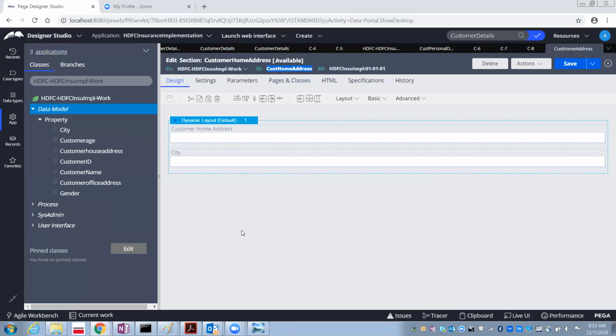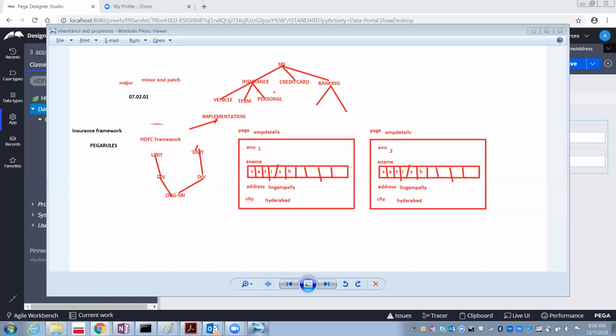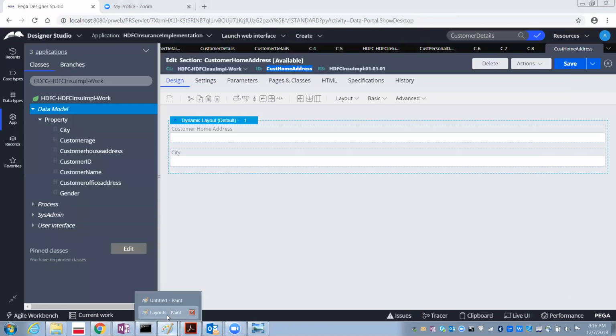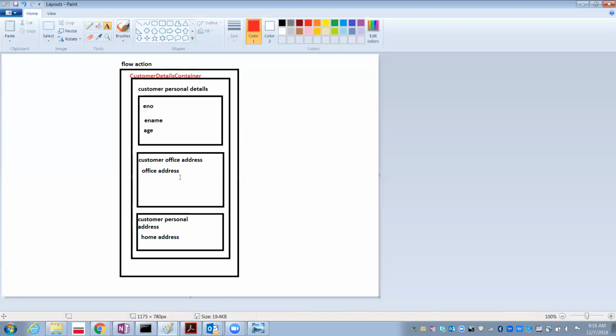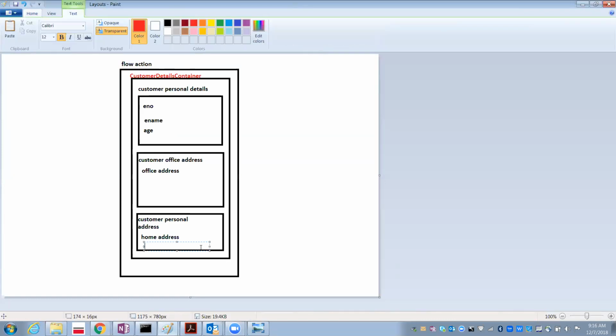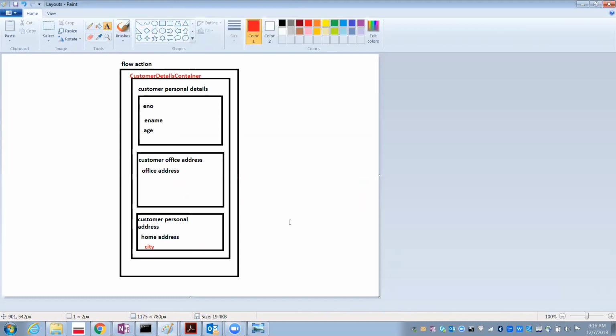After that, do I need to update any other rule? In the customer personal address, home address, I have given city. So after adding city here, do I need to update anything in the container or flow action or flow?